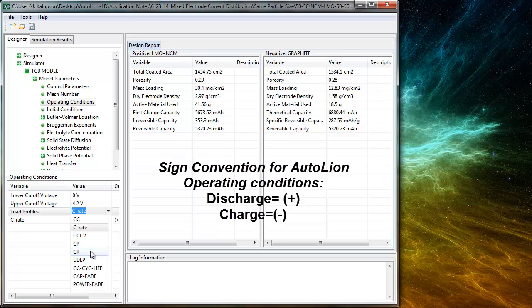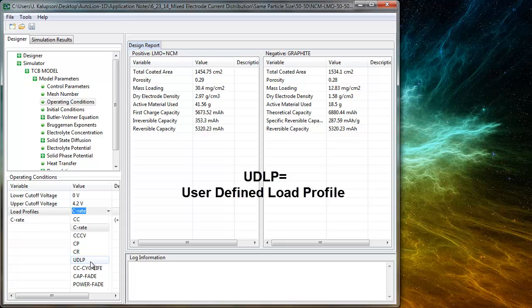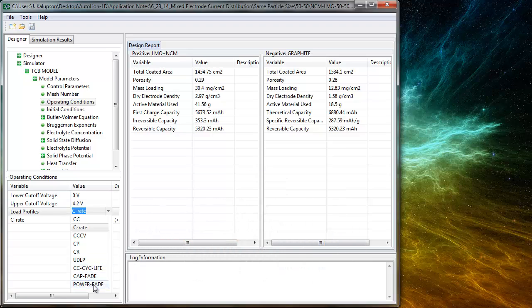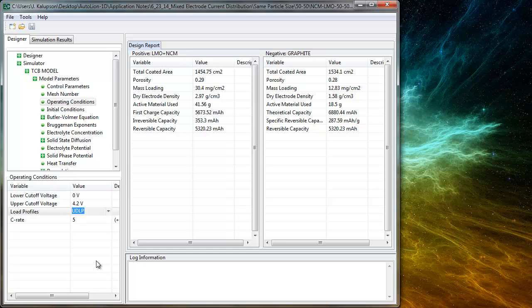CR is for constant resistance, which can be used to simulate external shorts in the battery. And UDLP stands for User Defined Load Profile, which is really useful for inputting pulse profiles or real-world drive cycle data. The bottom three options are used in the degradation model, which will be covered in another video. For this case, we'll select UDLP. We can use the Browse button to input the file that you'd like to use. Here you can also define the upper and lower cutoff voltages for each simulation.